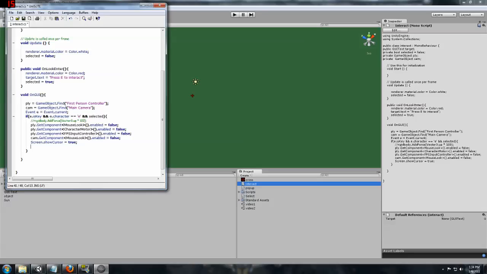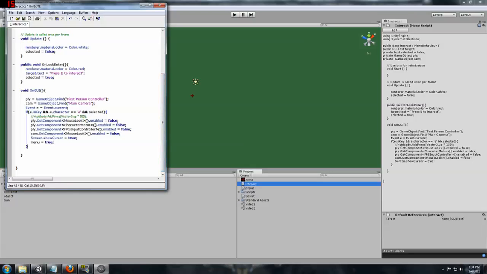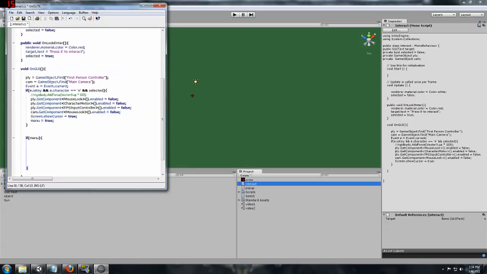Okay. And if we scroll down here, down to the OnGUI, when this gets hit, we're going to want to do menu equals true. That's simple. And after that, we're going to come down here and create an if statement after all this. And we'll do if menu, and we're going to create our little GUI button here.